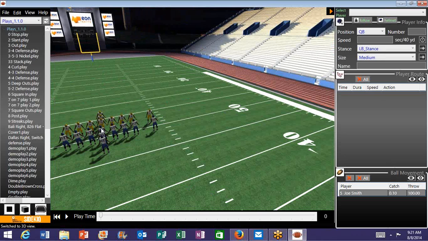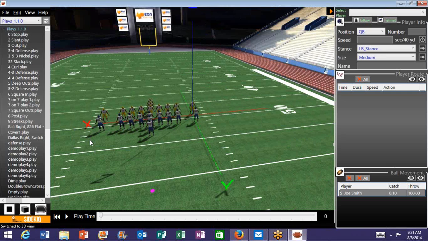Now go back to the 2D settings, by going either to View 2D or that square in the left-hand corner.